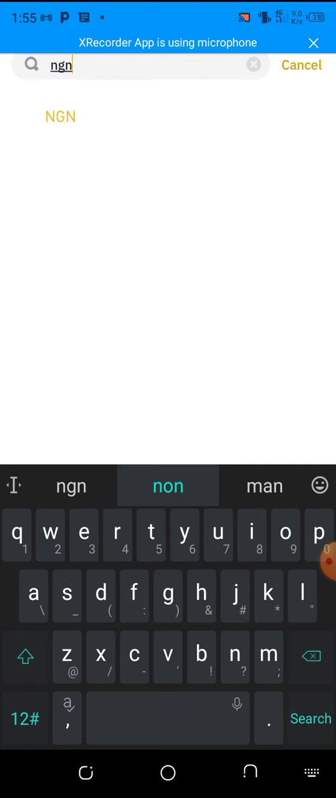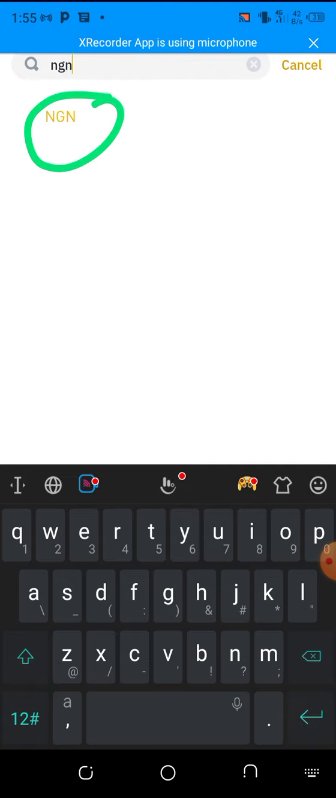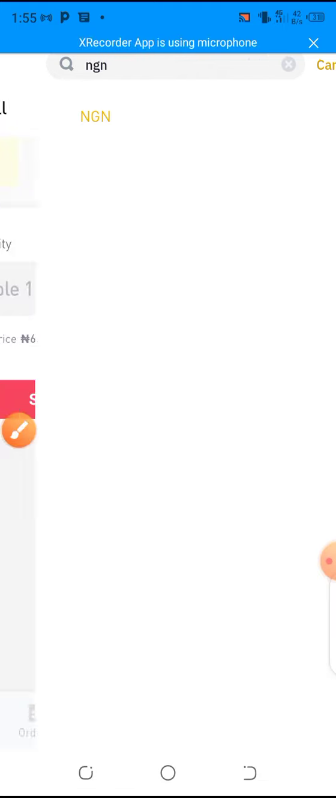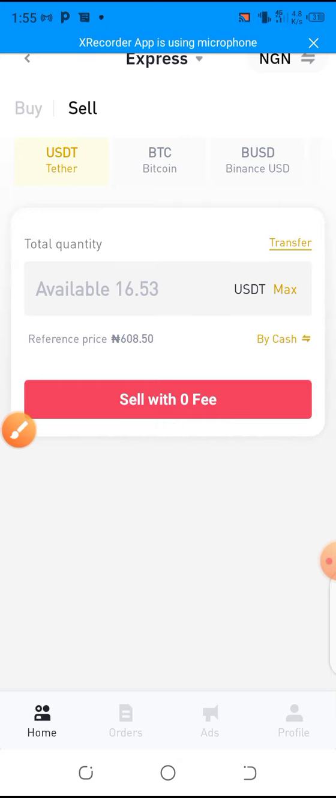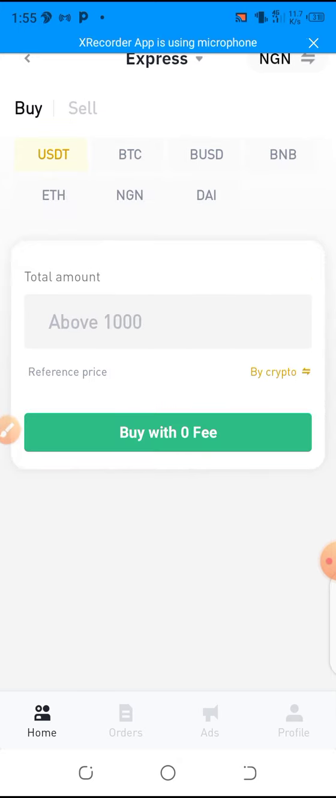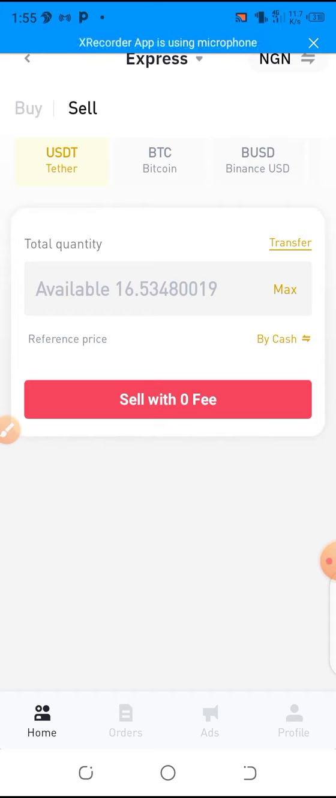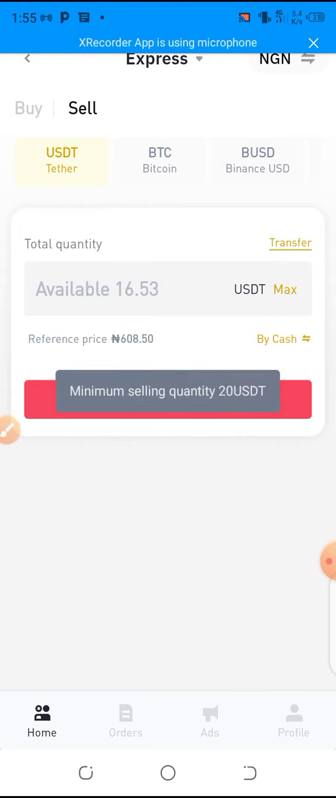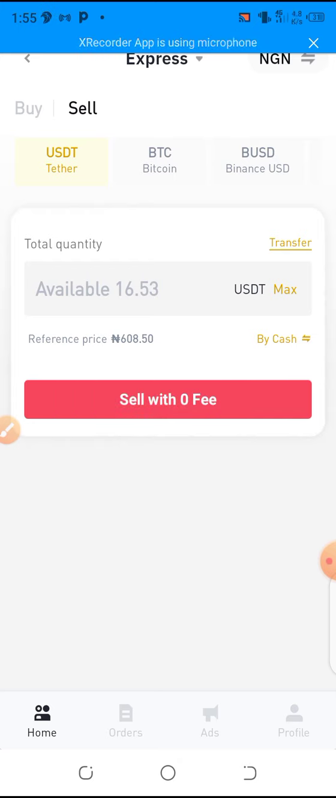So it has popped up. Hope you can see it yourself. So the next thing for me is to click on that NGN, and now I'm selling this. I'm selling $16.50 worth of USDT. So then I'll click on sell here, maximum selling quantity. I still can't sell here.